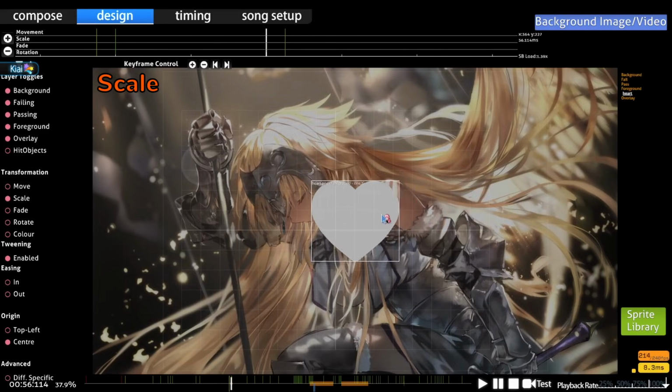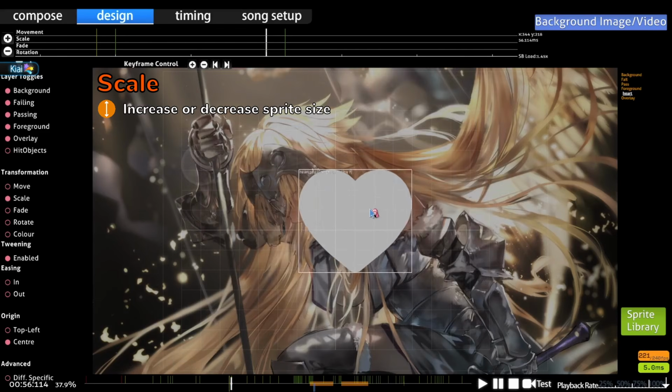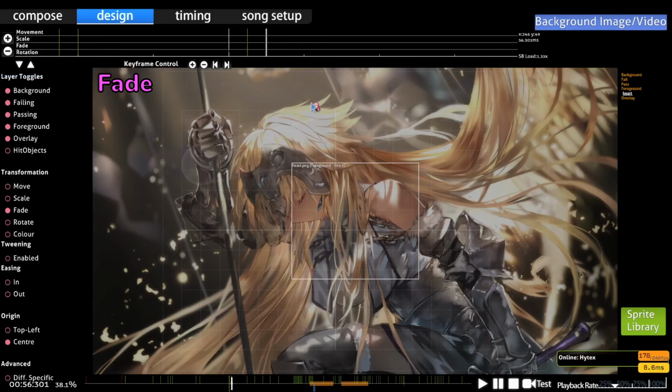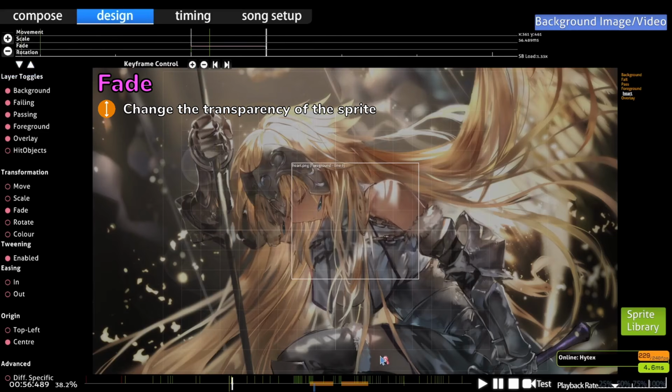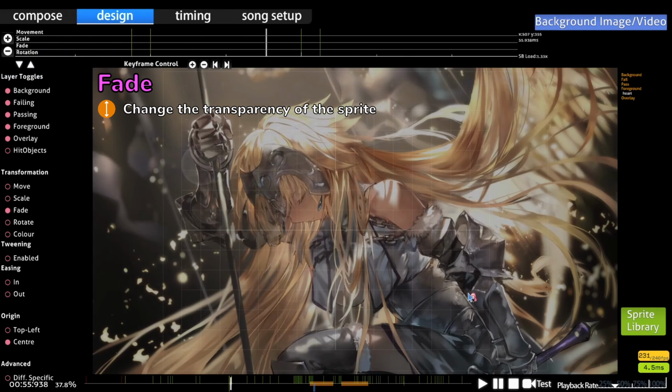The scale command allows you to change the size of the sprite. By dragging your sprite up or down, you'll be able to upscale or downscale a sprite, although with a soft limit. The fade command allows you to modify the transparency of an image. By dragging your sprite up and down, you'll be able to make your sprite fully visible, see-through, or fully invisible.